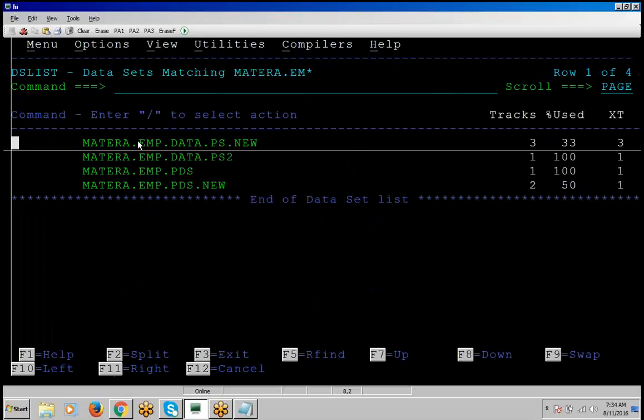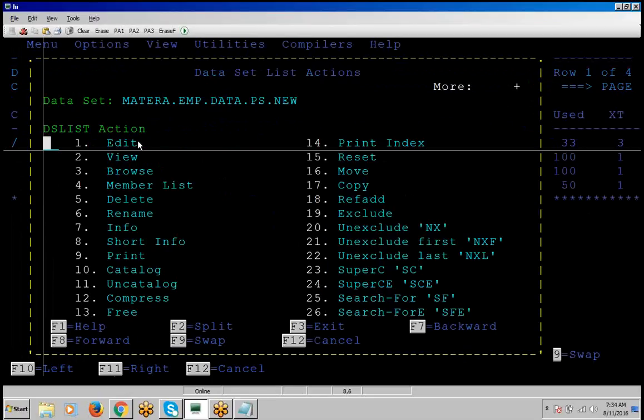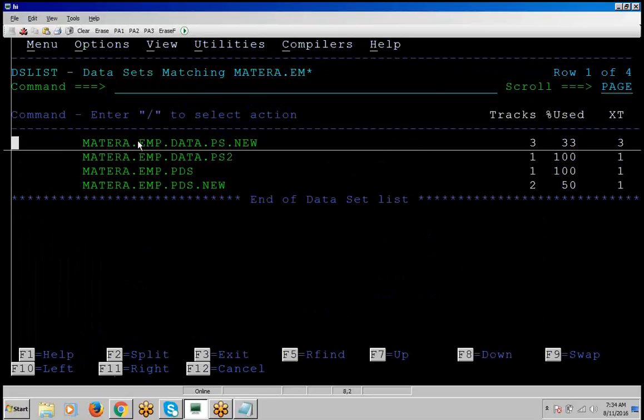Sorry, your voice is breaking. Your voice is not clear. Okay, I'm repeating once more, sir. When you give slash there, in option number 16 and 17 there was move and copy. So if I write MOV move in that way, will it accept? Where here? You have to type 16 here. Here you type 16 or you can type MO.